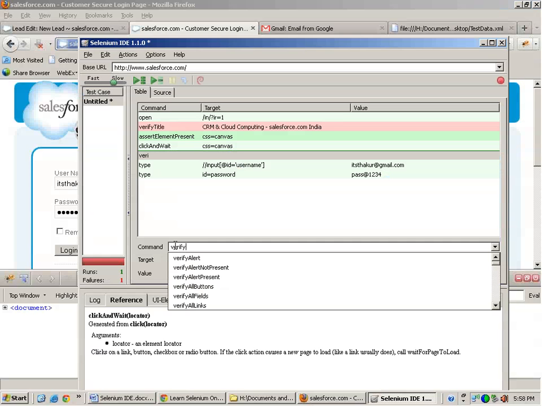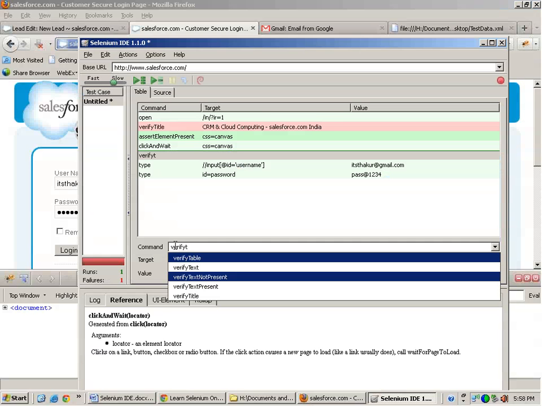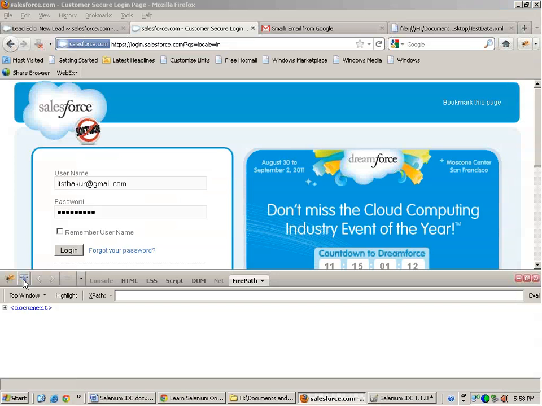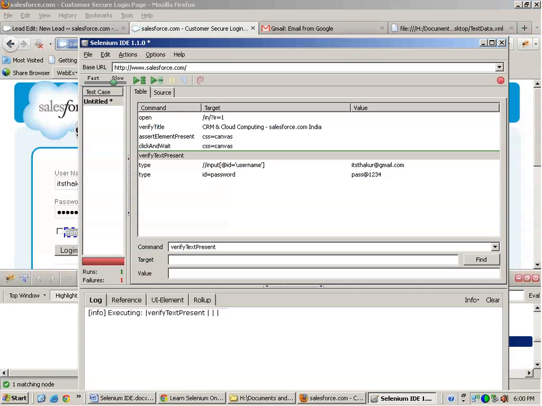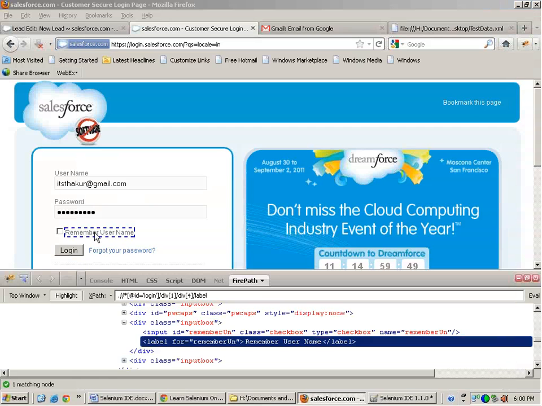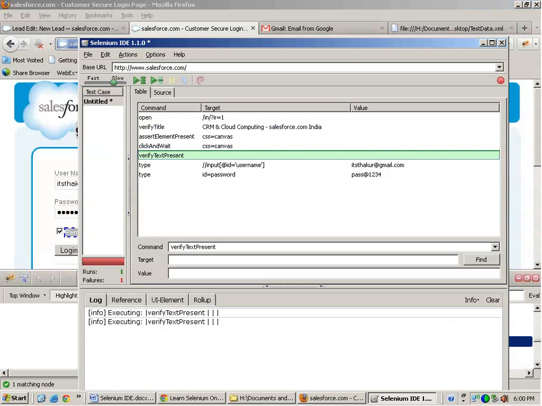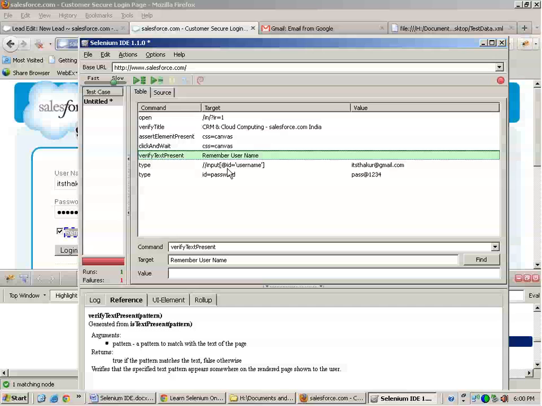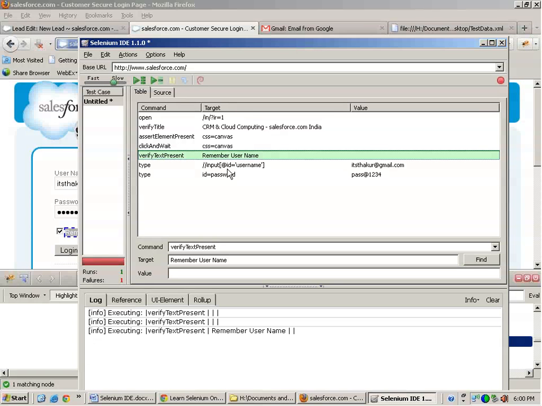So for checking the text, the command is verify text present. In verify text present, you will copy this text, and in the target you will place the text. Fine. Now if you double click on it, this will report a pass.